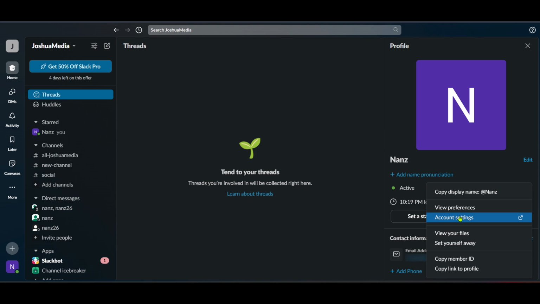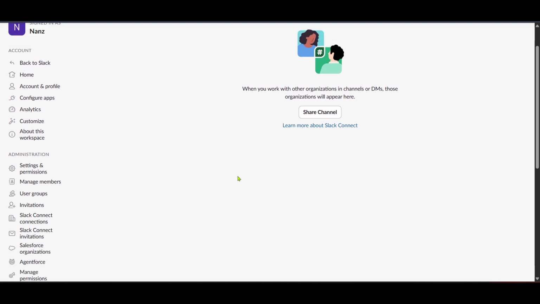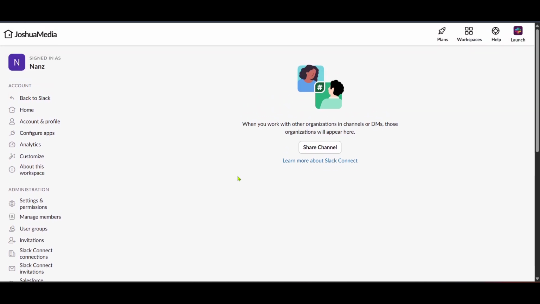After checking your account settings, navigate to the account and profile section again to double check all your details. It's wise to make sure everything is in order, particularly your email and display name, as these are the first pieces of information others see.